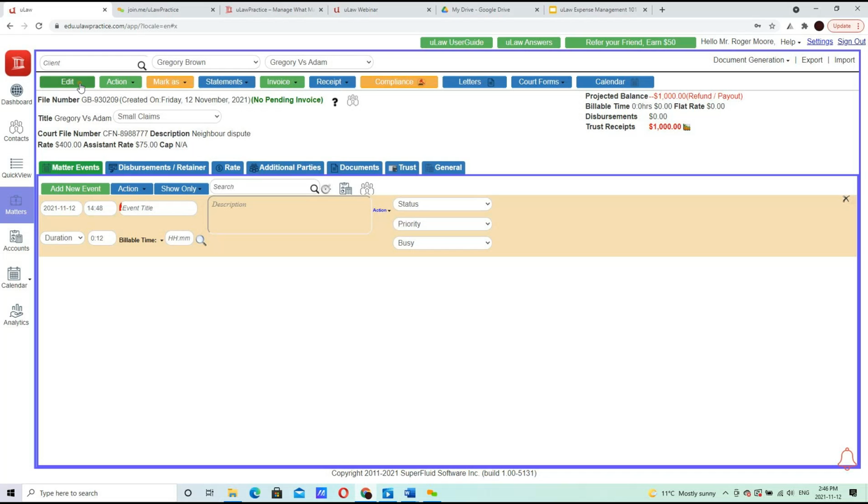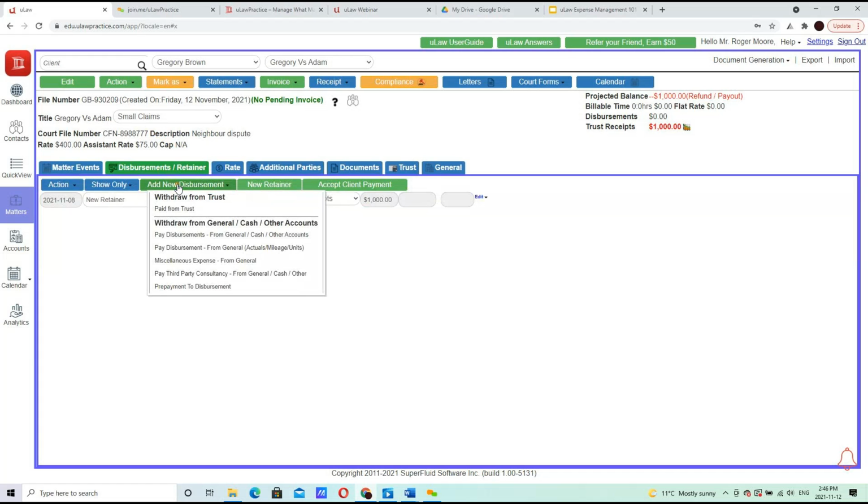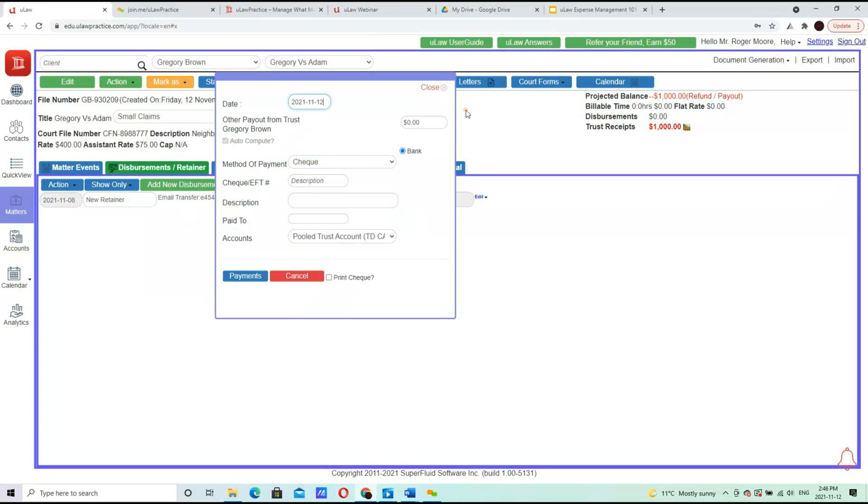As I mentioned before, disbursements are specific file, client and file related. So in this case, this disbursement would be specific to this small claims matter for Gregory with the file number 209. I'm going to go into retainer and disbursements. You can see the option adding a new disbursement. So let's look at the three examples. The first example is paying your disbursement right out of your trust account. So if you've, let's say, written a trust check for your application fee, you could say paid from trust. Let's say it's $200.